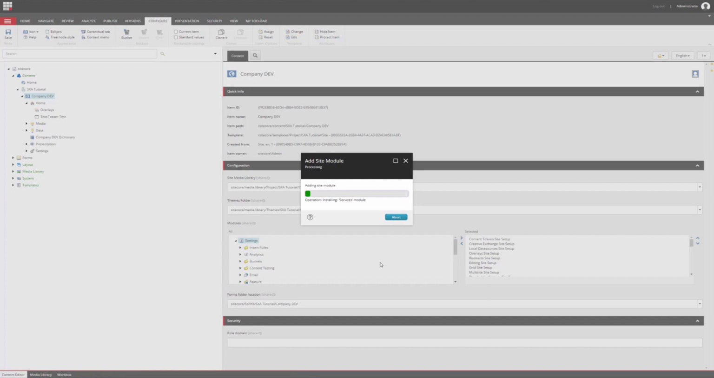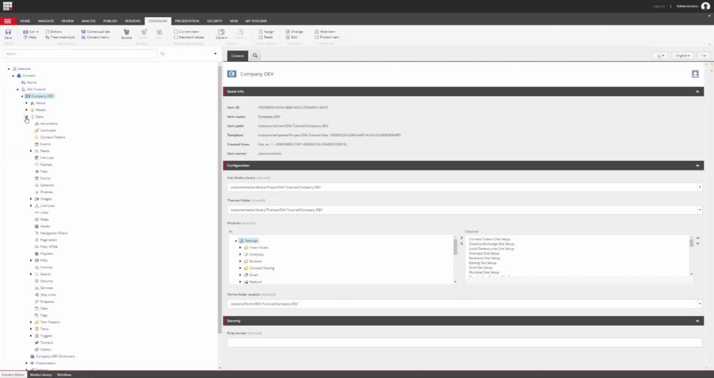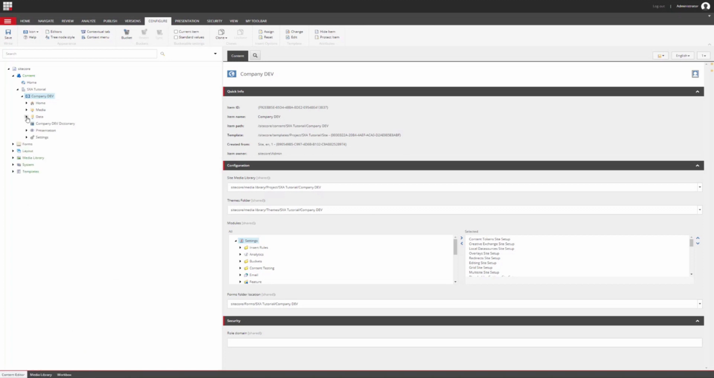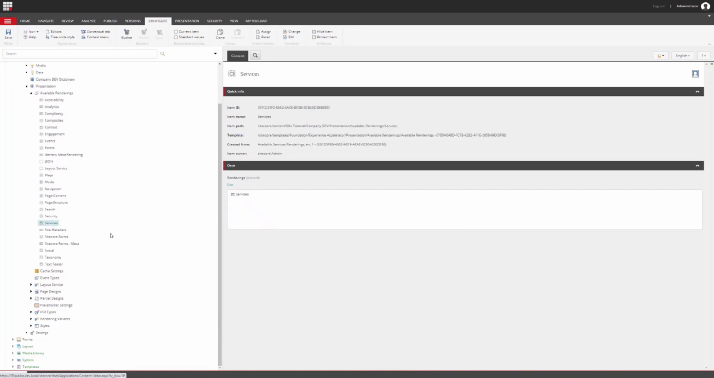And now the module makes sure that everything is installed to our site context that we need. So that contains, on the one hand, in the data folder, there should be now a services folder where we can create new services folders or services items. So that has been done. Then we have the available renderings that should contain now a section or like an item called services, which is the case, and our rendering has been mapped here.